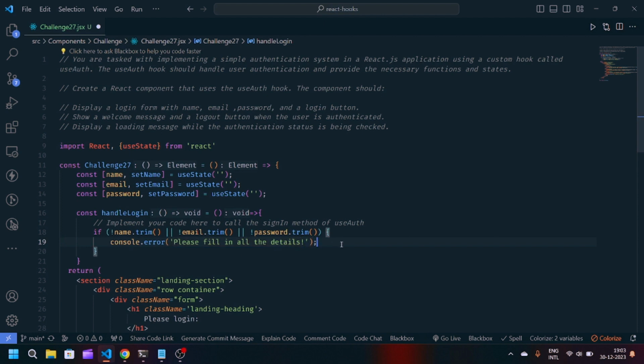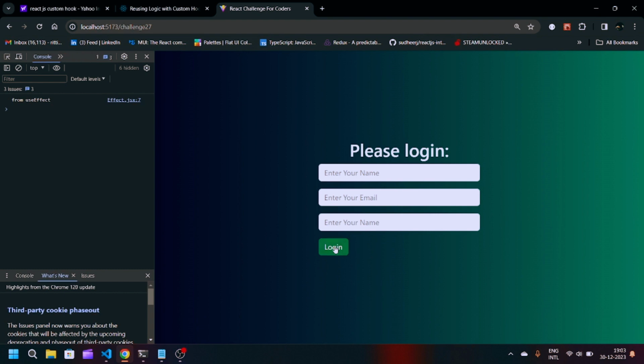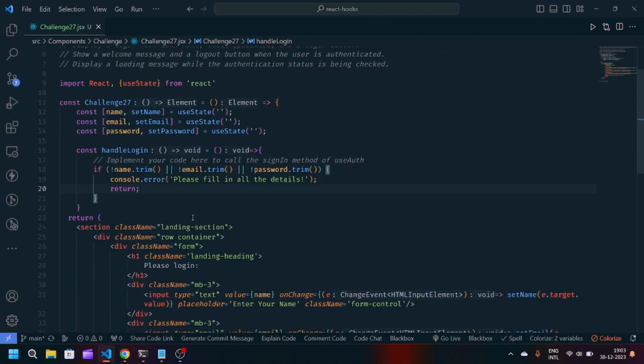Okay, and we will return. So now if I try to click on the login button without filling anything, you will see one error, please fill all the details. So our first check is completed.